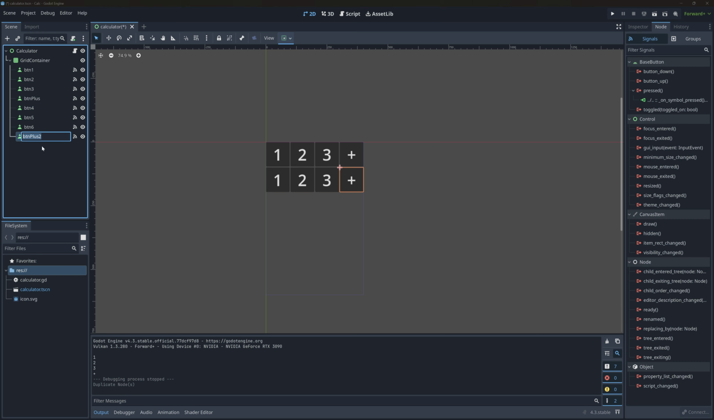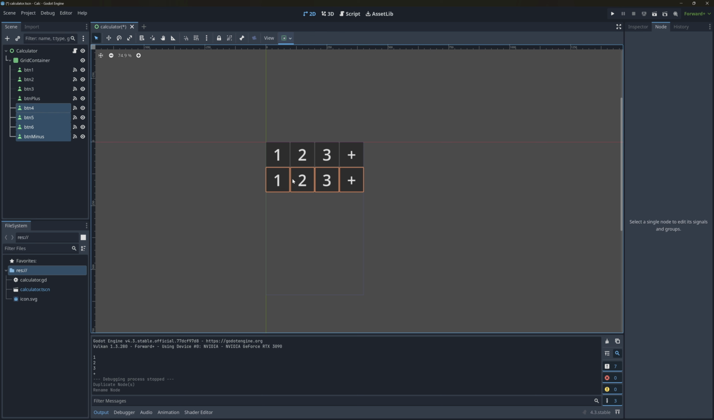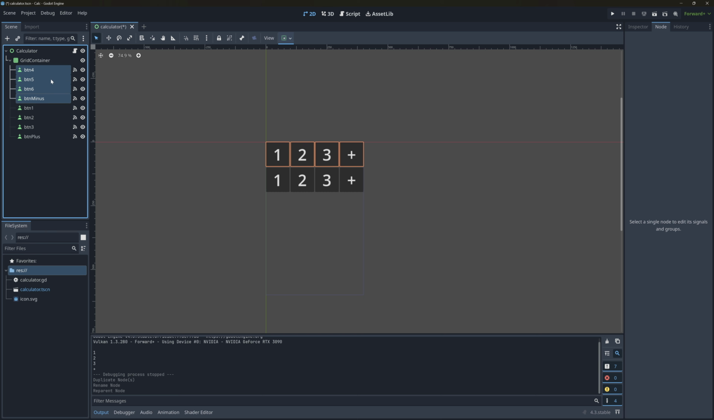I'm going to take this plus 2, make it a minus. And then, since I want them to be on top, if I highlight them all, I can just drag them up here and make sure that they're not children of anything but our grid container. And we can tell just by looking at how these lines work. So I need to change what the output is.